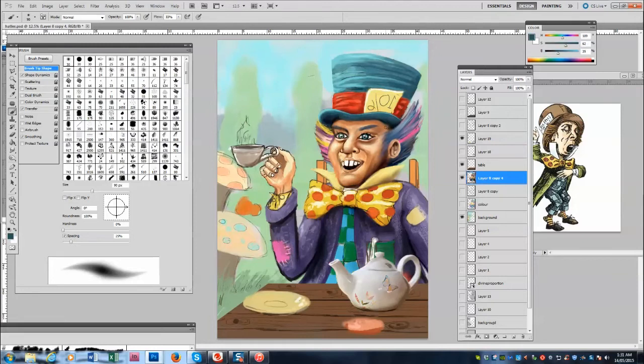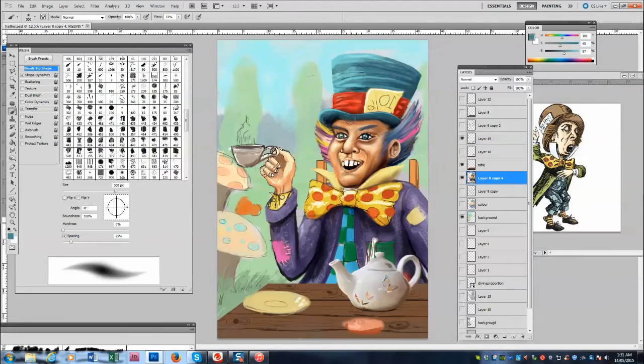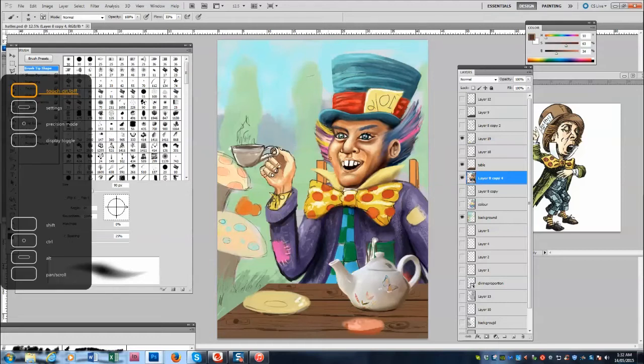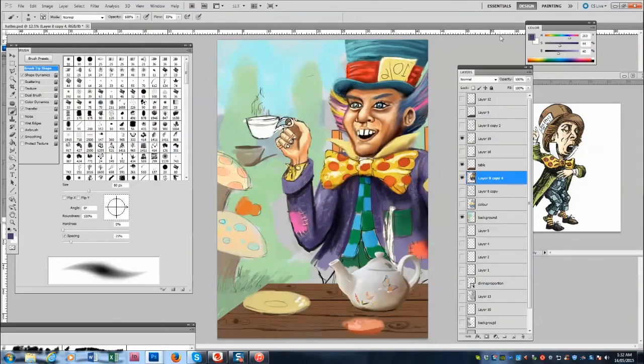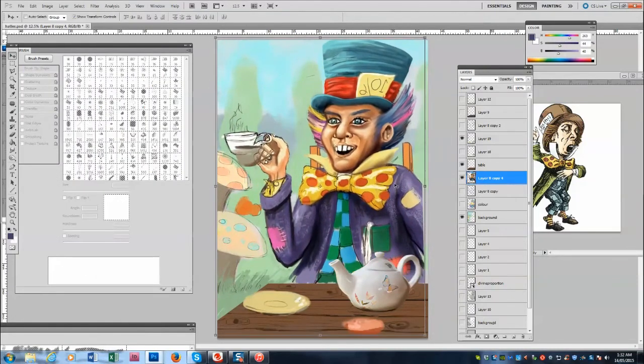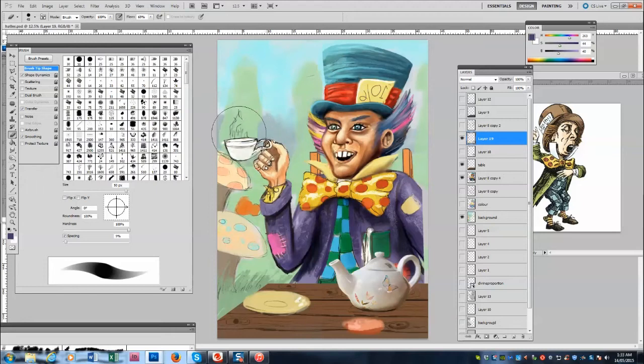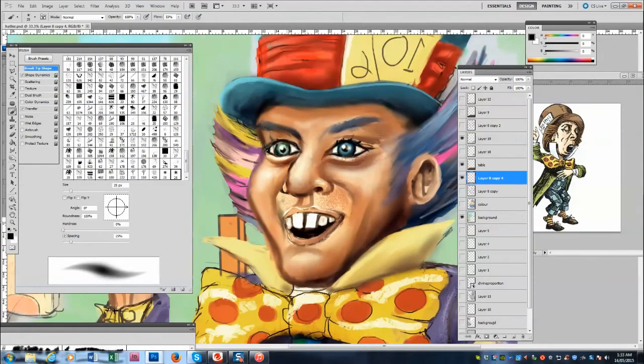And so what I've done here is the usual flip the canvas routine, where I flip the canvas and I'm basically moving it around and checking. I'm looking at the face and I can see that something's off. I mean, his eyes aren't looking the right way. He's not doing the right thing.